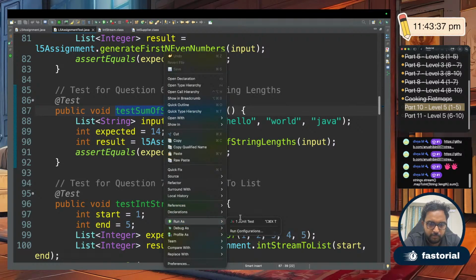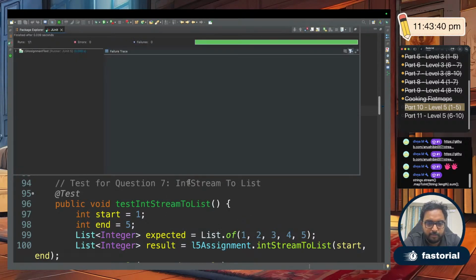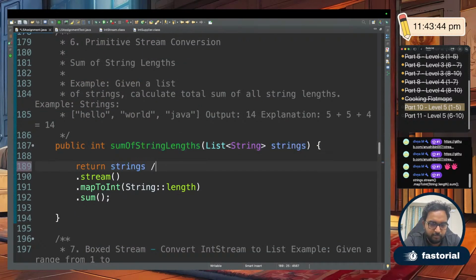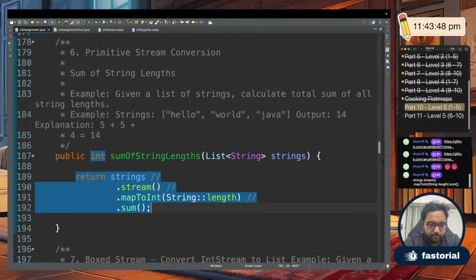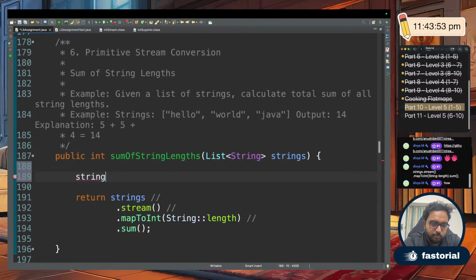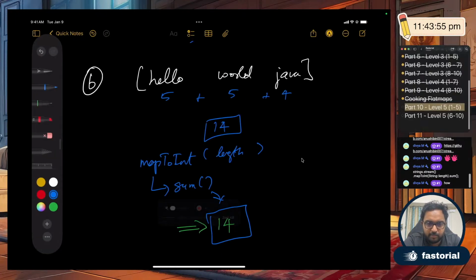Run as unit test. Yeah, it passed. Okay, so with reduce, how will you do it? Can you guess it, or shall I try it? Okay, let me explain the approach first.